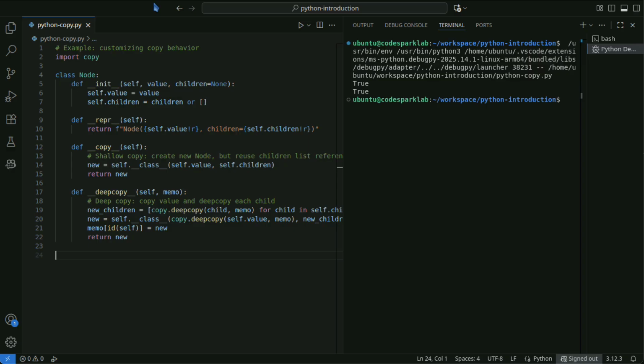The memo argument passed to __deepcopy__ is a dictionary that records objects already processed during recursive copying and prevents infinite loops caused by circular references.